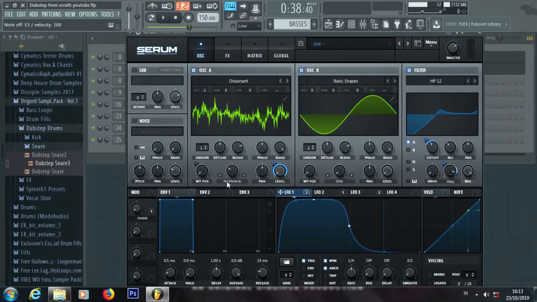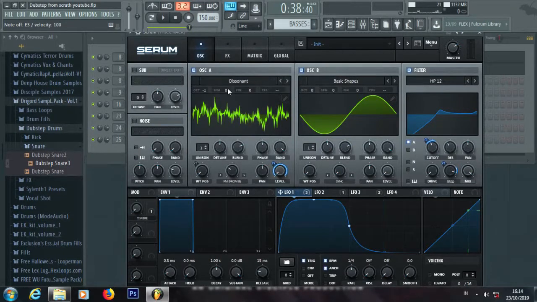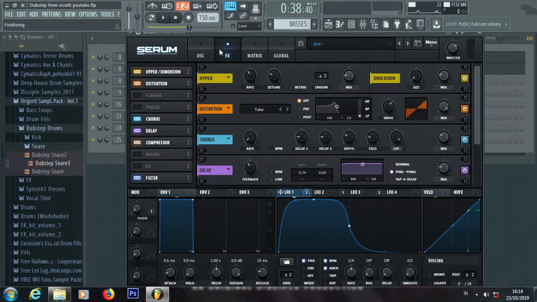I also do an FM from B, but did not modulate, and that's just basically it. Let's move on to the FX. I got Hyper Dimension, put the mix to 18, size all the way down, and the mix to 22. Also the distortion tube about 64 and the mix all the way up.